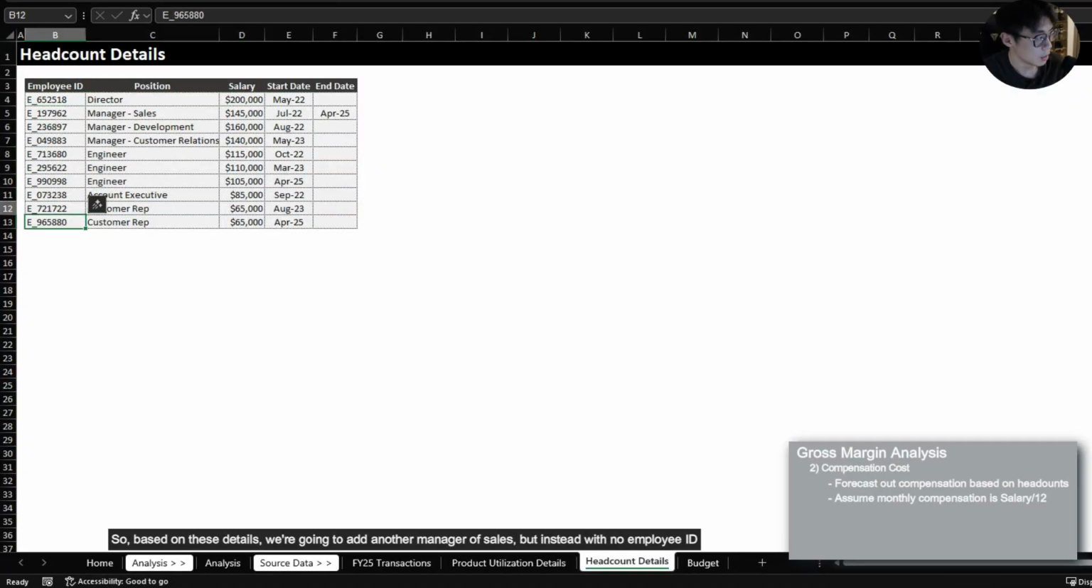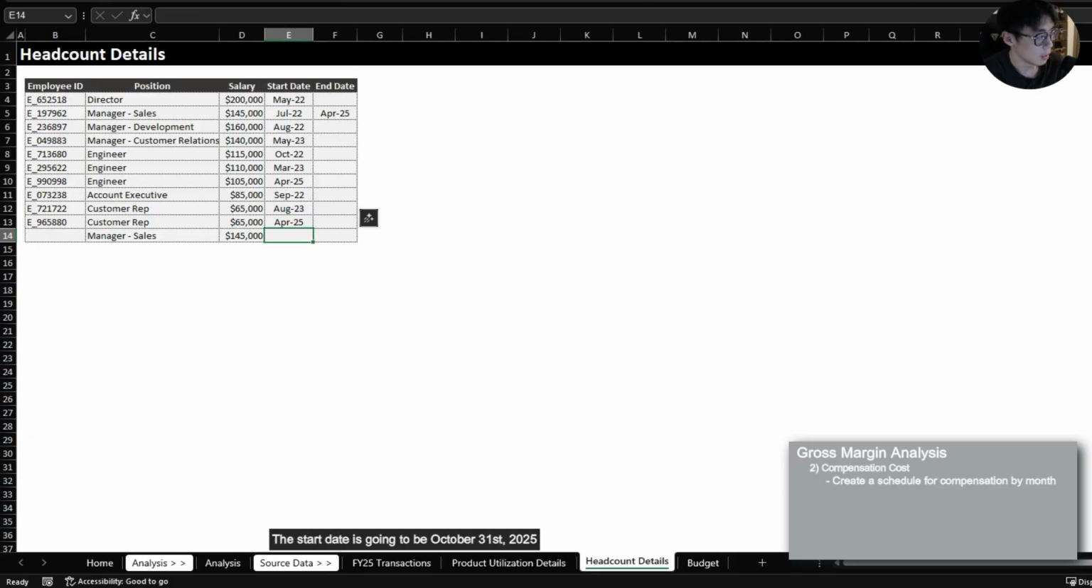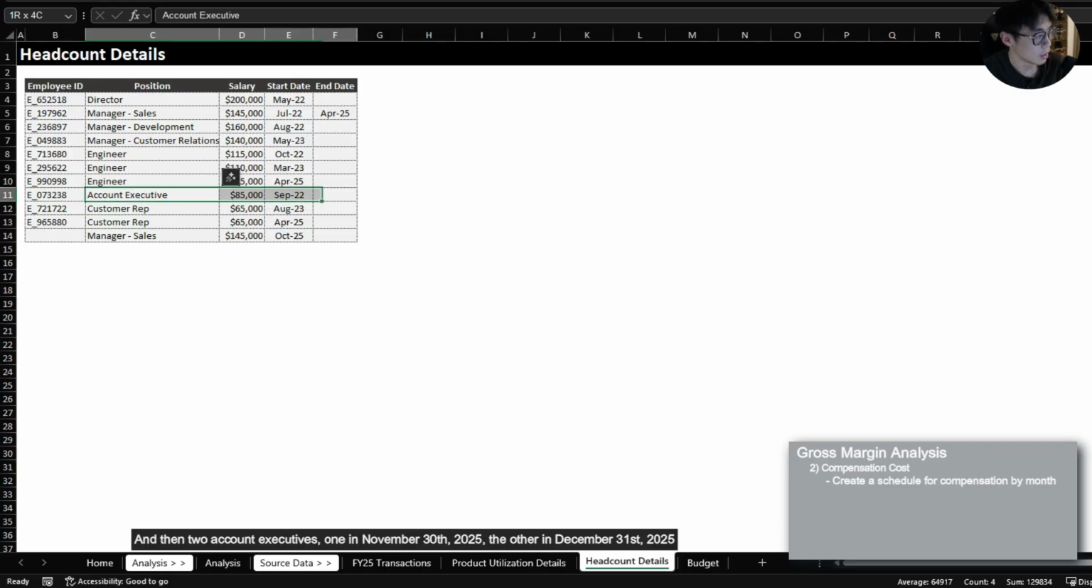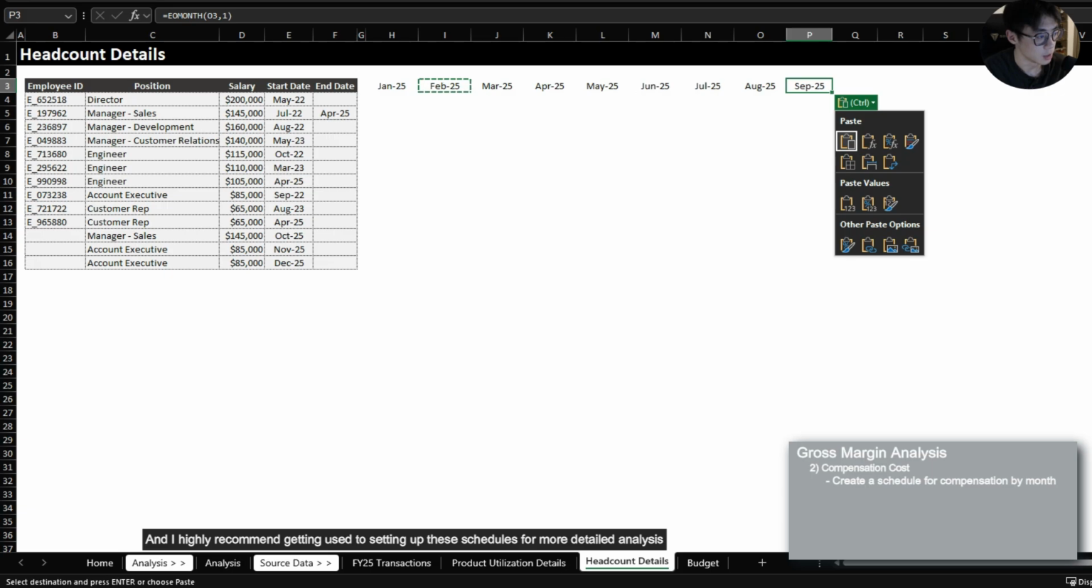So based on these details, we're going to add another manager of sales, but instead, no employee ID. The start date is going to be October 31st, 2025. And then 2 account executives, one in November 30th, 2025, the other in December 31st, 2025. And the way I'm going to assess compensation here is by, again, setting up another schedule. And I highly recommend getting used to setting up these schedules for more detailed analysis.